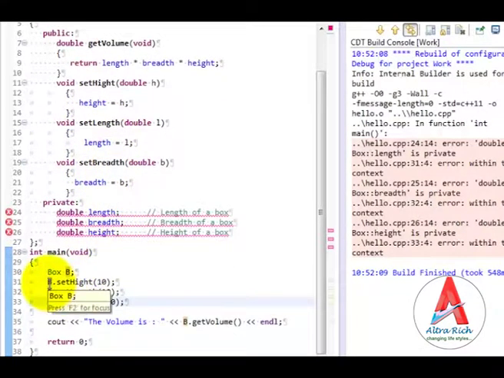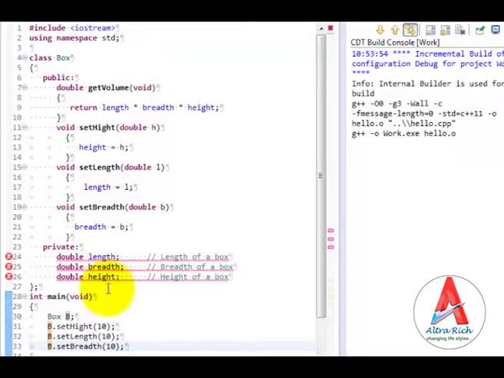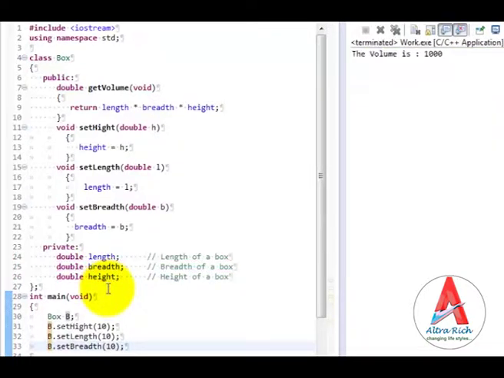So we are using b.setHeight and 10. So it will take the parameter 10 and set it to the height. And let's see if this works. The volume is 1000.